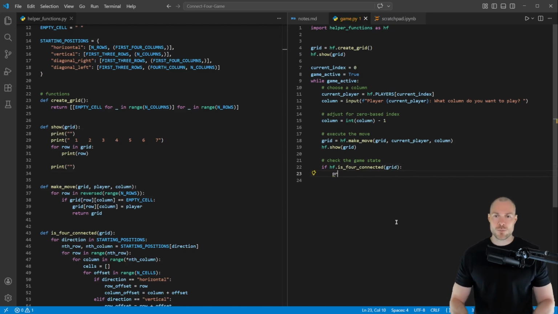So we're going to print that. So we're going to say print, and here again use an f-string, and then say player placeholder current player has won, and then the game is over. So we're going to set this game active variable equal to false. So we're going to say game active equals false.